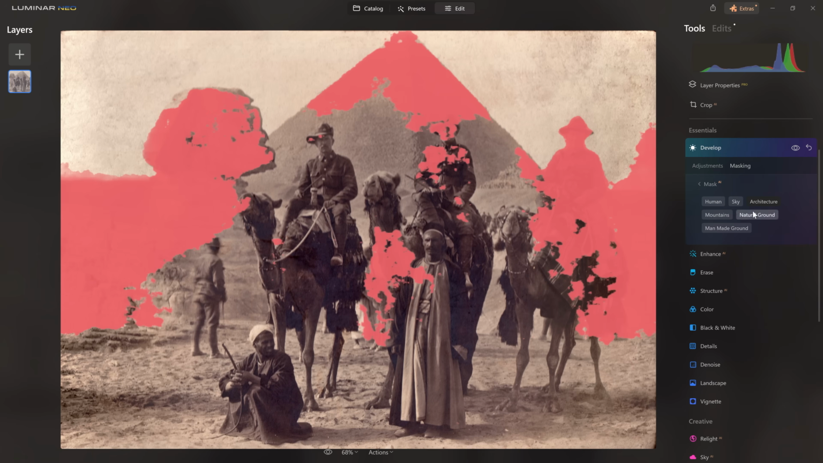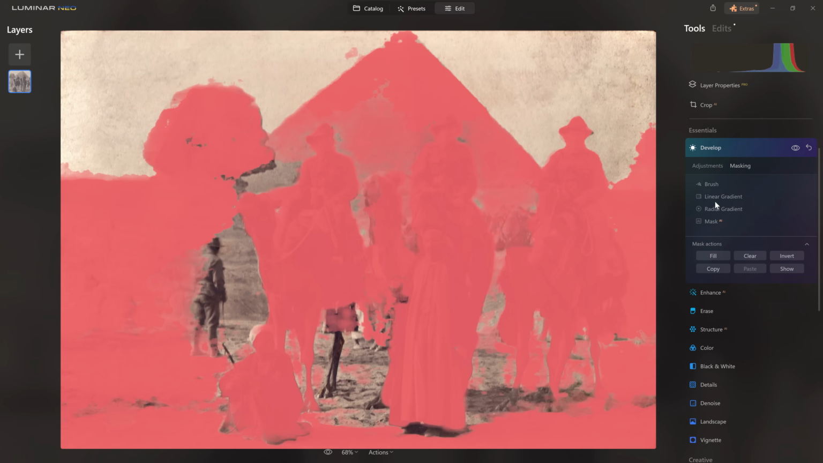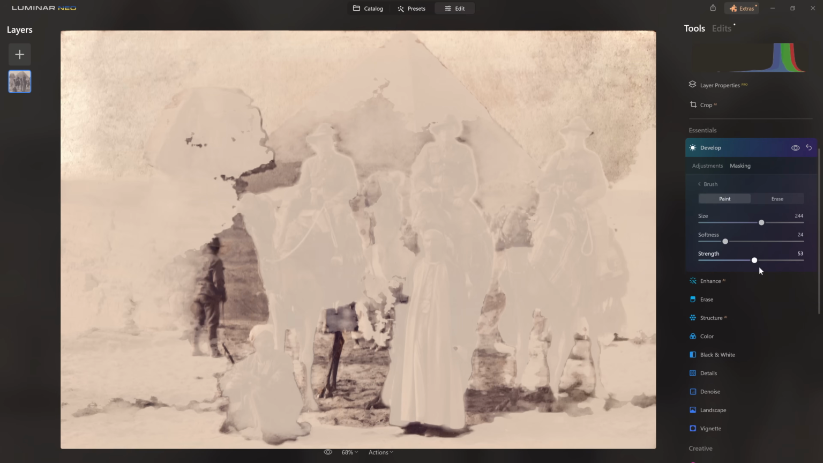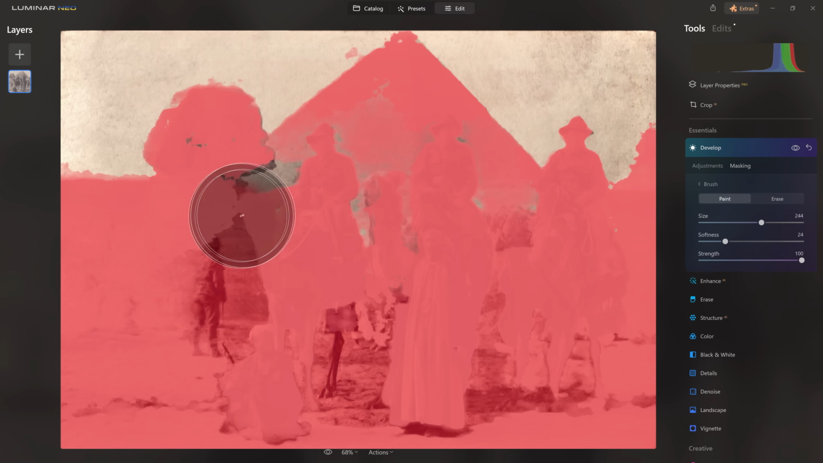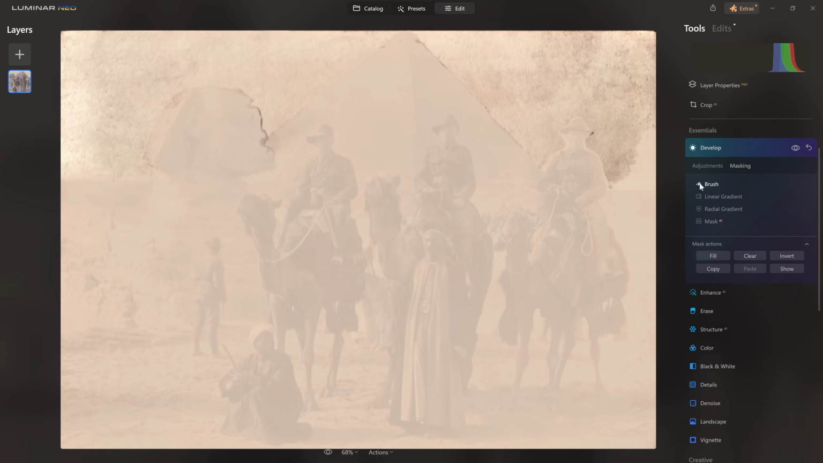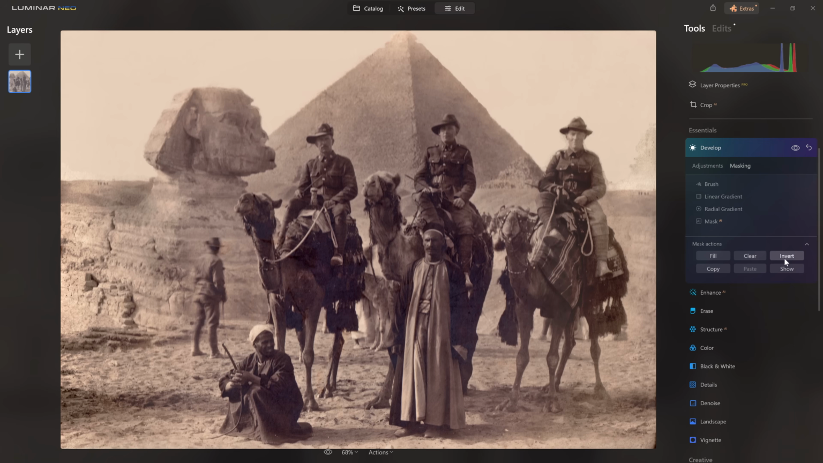So we could say grab the architecture, grab any humans, grab any mountains, natural ground, or man-made objects. We could then come back into our brush, push the strength to 100, and with a nice big brush just quickly fill in that area. But currently we've got the opposite effect of what we want, so all we need to do is invert the mask. So I'm just going to click that button there, and now you can see that we're starting to make progress with masking that sky.